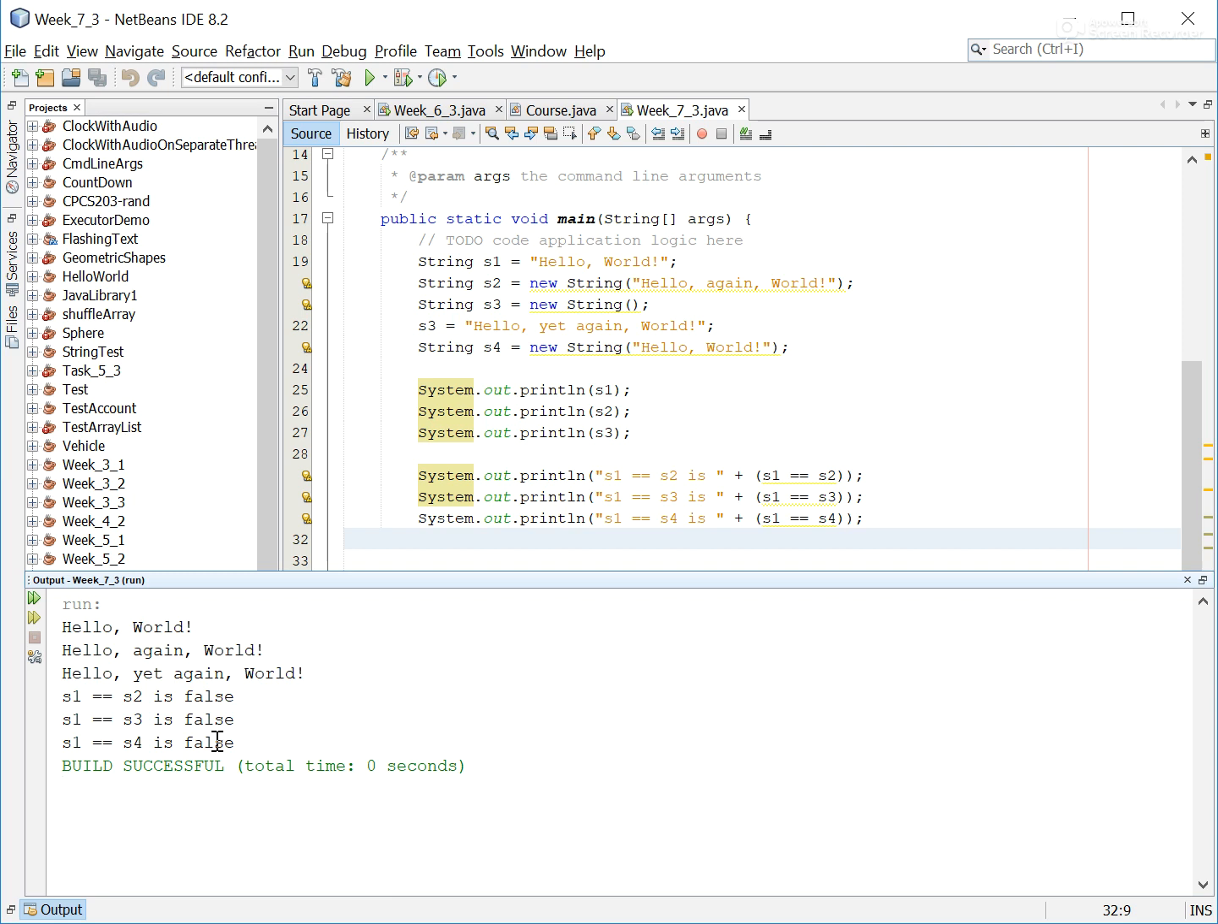Now the answer to that is, as you already know, this comparison over here that we're doing, S1 equal to S4, S1 equal to S3, S1 equal to S2, is not a comparison of the actual contents of the string, not of the text that they contain. This is just a check to see if reference S1 points to the same string object as reference S2.